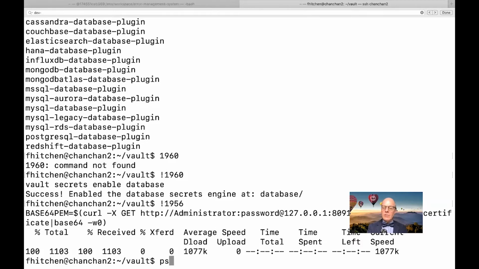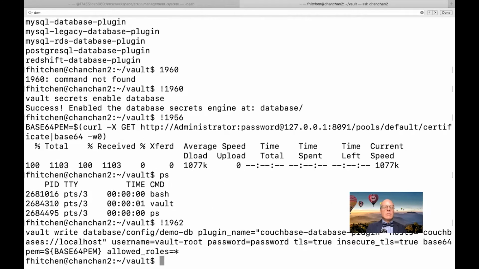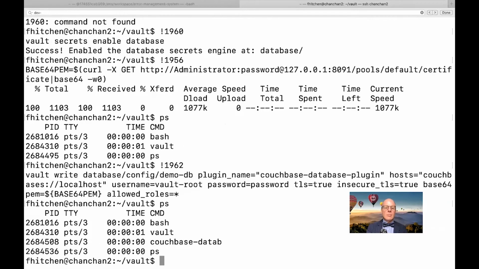So if I do a ps here, you can see I've only got one Vault process running. So now let's initialize the plugin. Okay, that went okay. If I do that ps again, you see I've got two processes running. I've got the Vault server and the Couchbase plugin process running separately, so that they're separate and you can't corrupt one from the other. They're communicating with remote procedure calls, as we said.